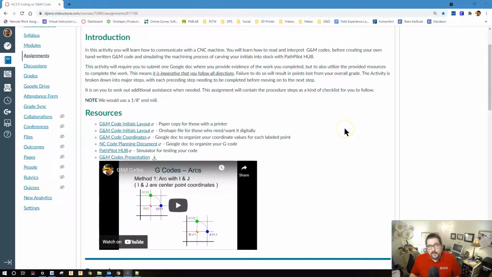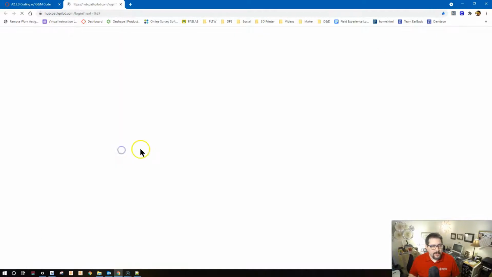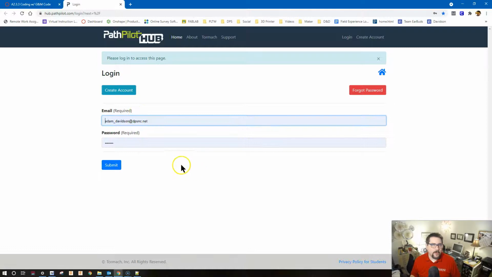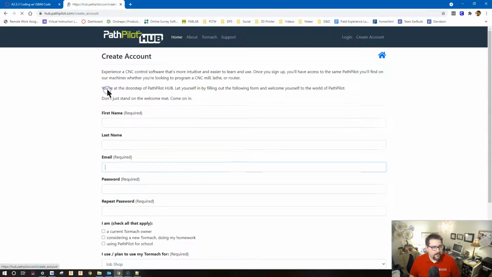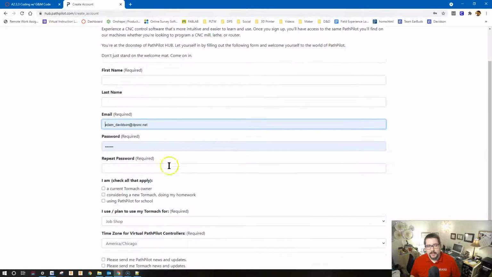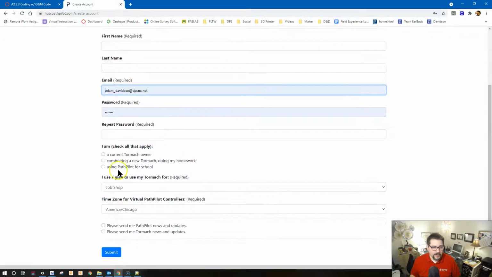All right, this brings us to the final resource we need to get into. The PathPilot HUB hyperlink jumps us to the login or create a login. You need to create an account. I already have one, and I'll be using that when I demo this for you. But here's where you'll put in your first name, your last name, your email address, create yourself a password, and match it. Tell it that you're using PathPilot for school.